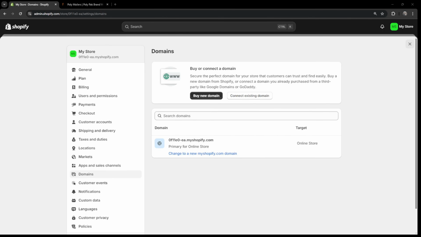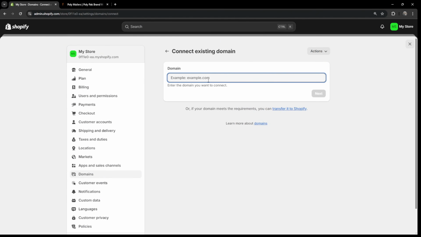And once you have purchased that .store domain name, you're just going to come here to connect existing domain, type in the domain name, and then just follow the steps. Super easy, super simple, and that's basically it for the domain.